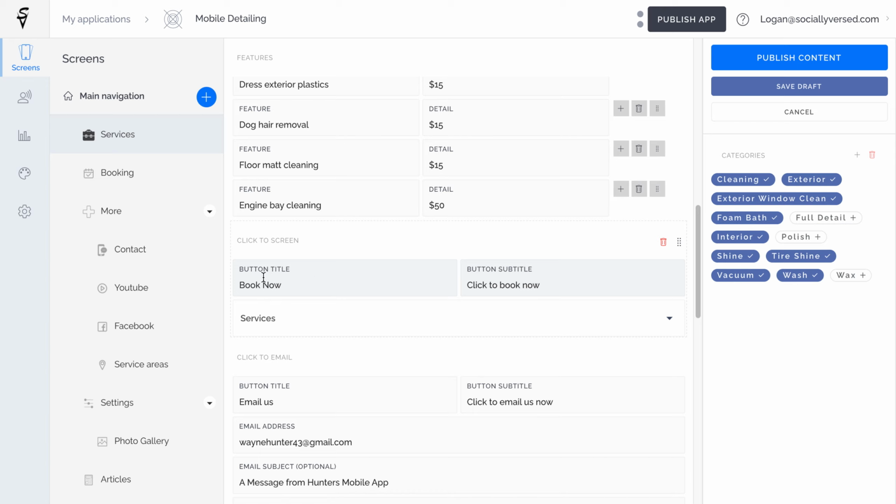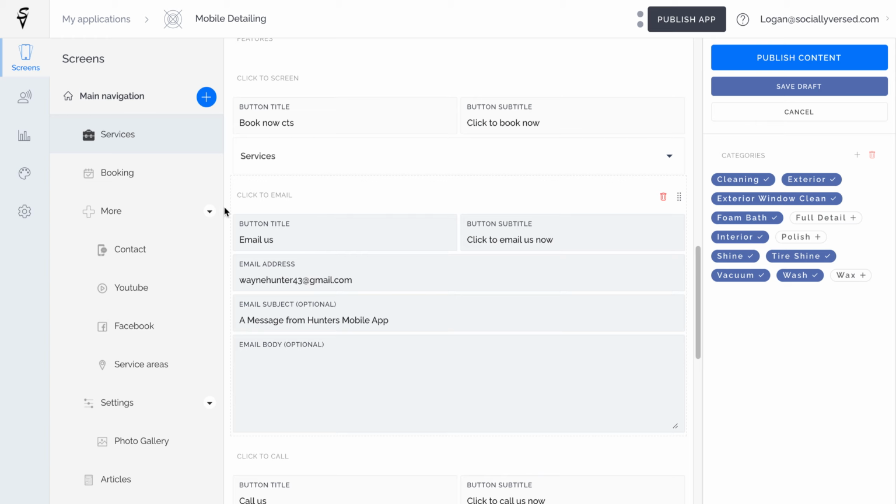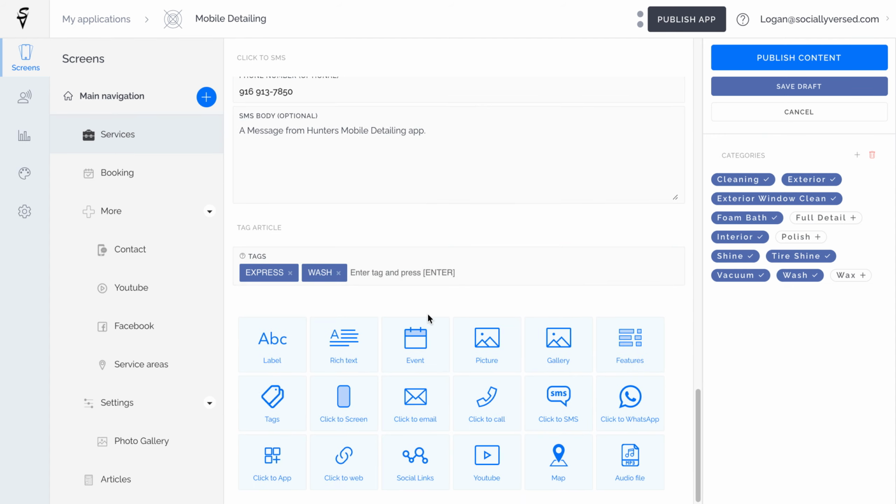Here's this click to screen. So as you can see, this is a book now, click to screen. And then you can come in here and change the title, the subtitle on it, and then select whatever screen you want it to go to in your app. Same with email. You can say email us, click to email us now, then enter your email address, as well as a message. And this is just kind of the things that you can do and add on your articles.